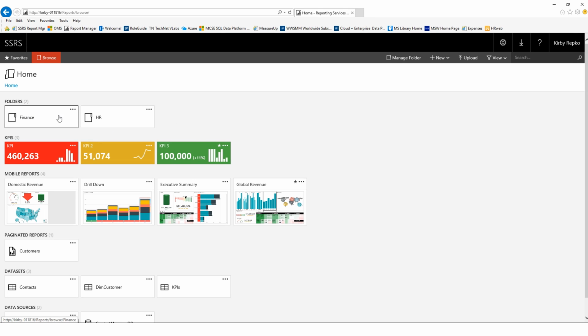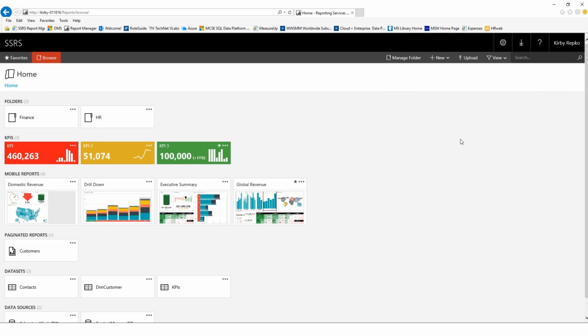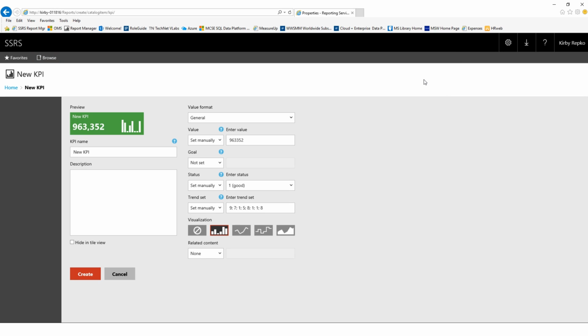Up at the top, you have folders where you can store reports to organize them differently. You can create new folders from the new menu. Next, let's jump into the KPIs here. We'll click new KPI and let's call this demo KPI.